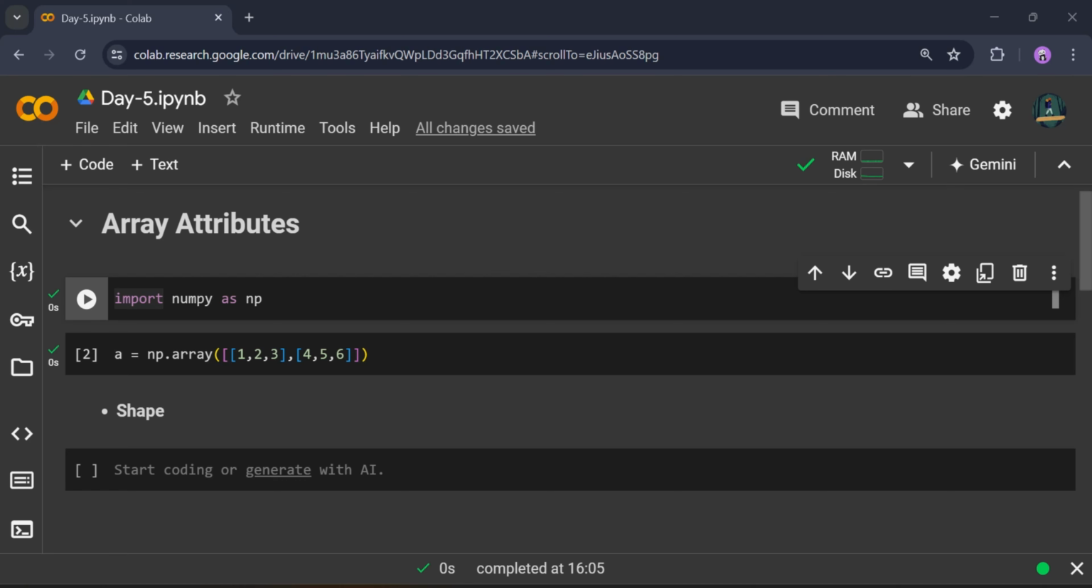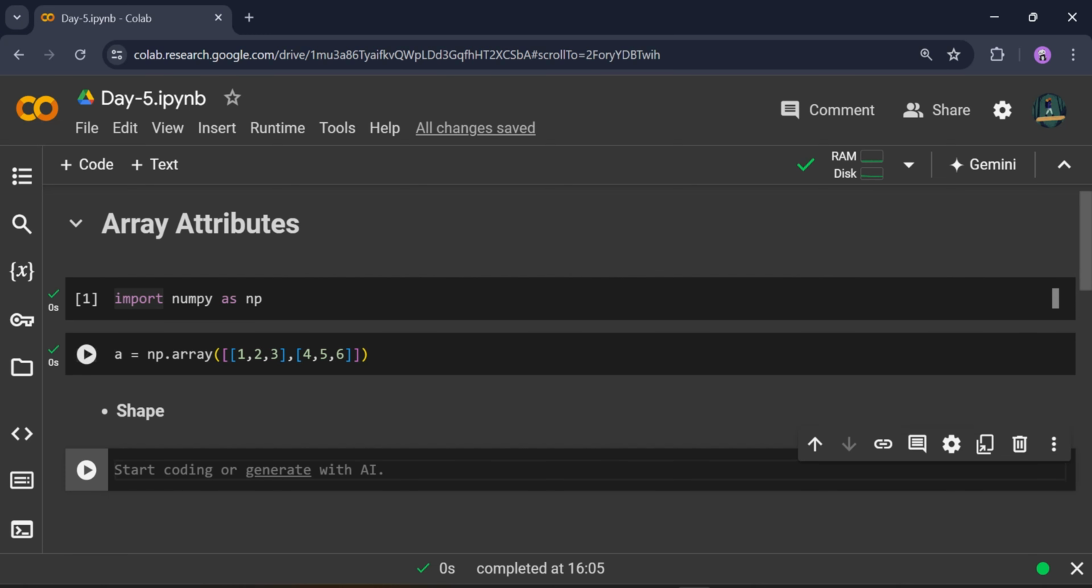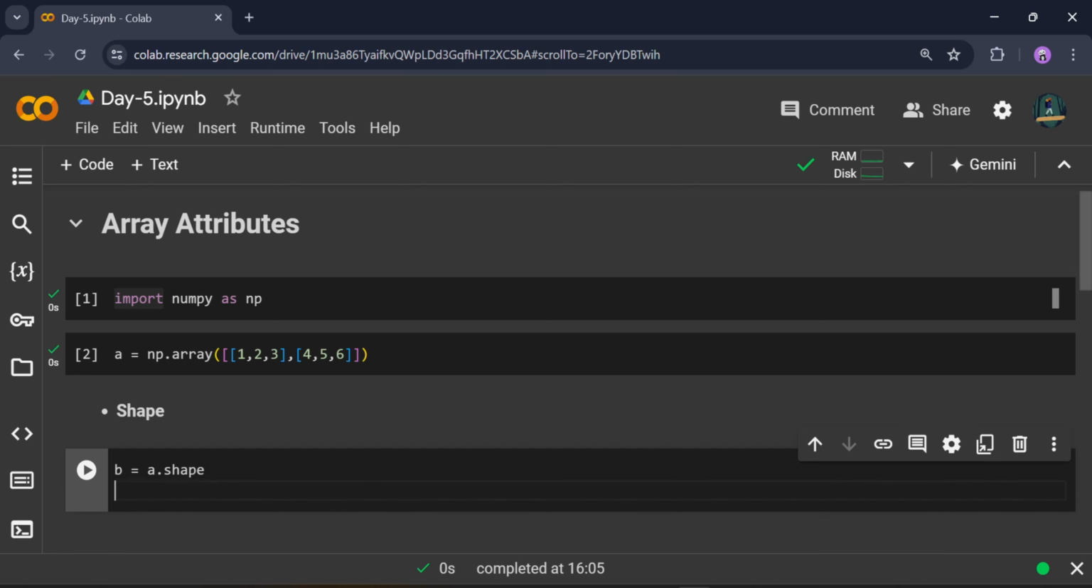First, let's talk about some important array attributes: shape, size, and dtype. These attributes give us information about the structure and the type of the array. Now, let's see the shape of this 2D array. To do this, let me create a variable b equal to the variable a dot shape, like this, then print b. And you will get 2 by 3, which means 2 rows and 3 columns.